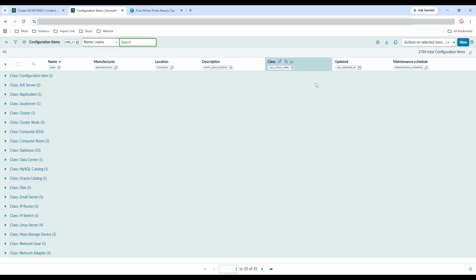If I group by the class, you can see there are multiple types of information stored in this table: network gear, mass storage device, Linux server, IP switches, IP router, email server. There are multiple types of software and hardware information we can store in this configuration item. And these types like computer, cluster, application, Linux server, we call the class. As I group by the class, you can see these are the classes.